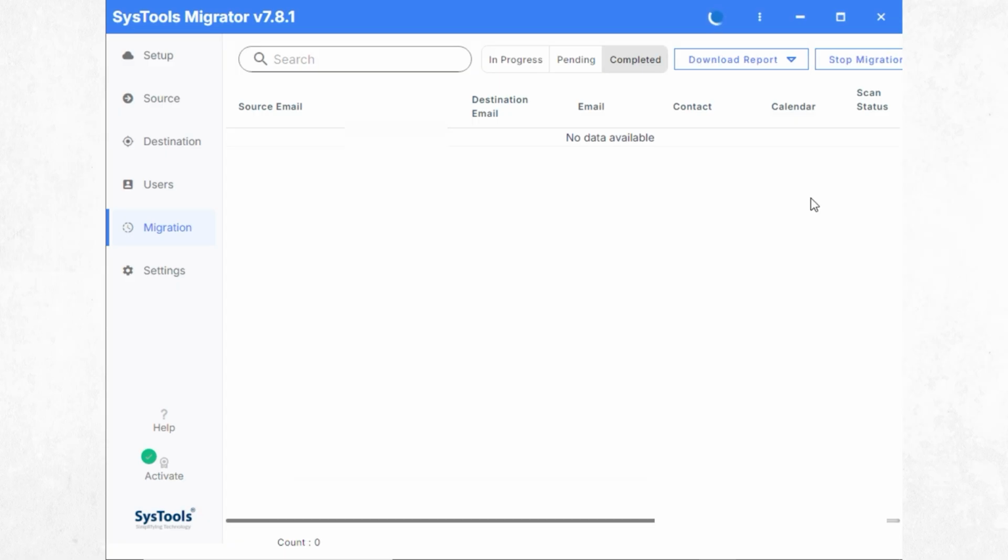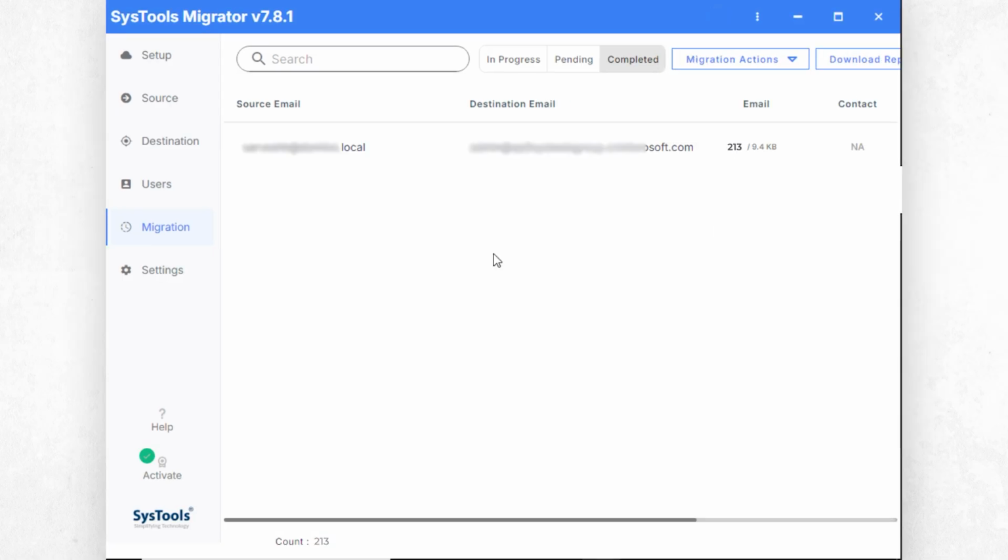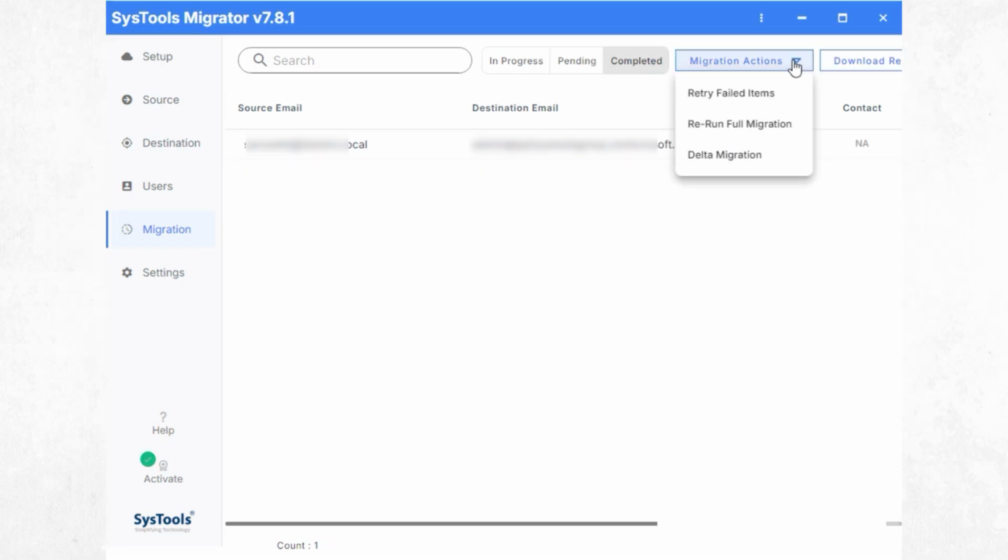It displays a real-time dashboard where you can monitor the migration progress. Also, you can stop the migration in between by clicking on Stop button. Once the migration is completed successfully, in Migration Actions dropdown, 3 options are available. Retry failed items to exclusively remigrate files or emails that registered as failures on the first pass, saving you from running the entire job again.